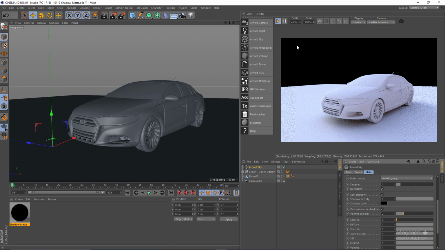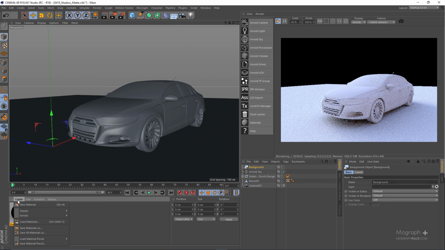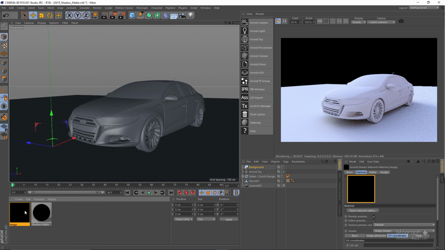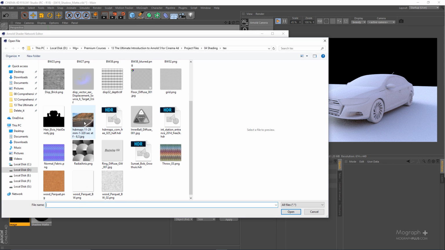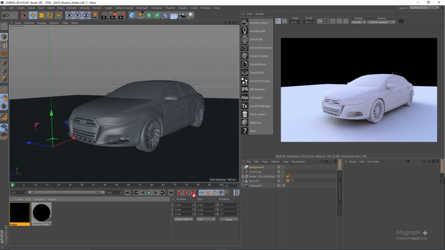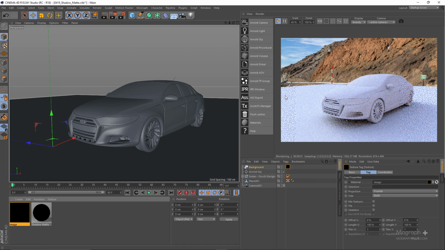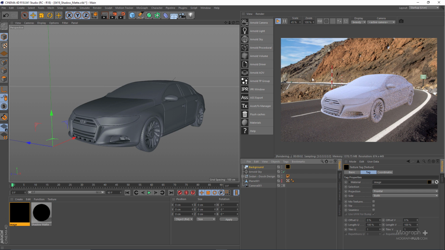For the background, I'm gonna use that image photographic backplate that I showed you a moment before. So let's create a Cinema 4D background object. Now let's create an Arnold image from the texture menu. As you can see, just a simple shader network with an image connected to the Arnold Beauty. And here, let's load this photographic backplate. Okay. And connect this image to the background.